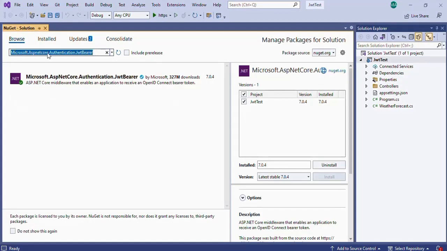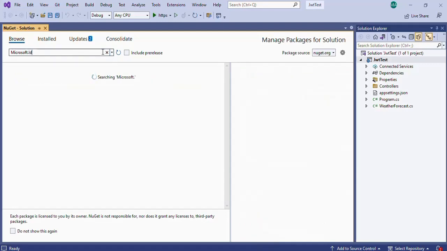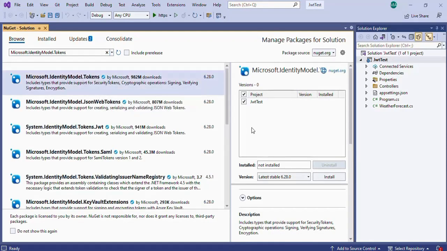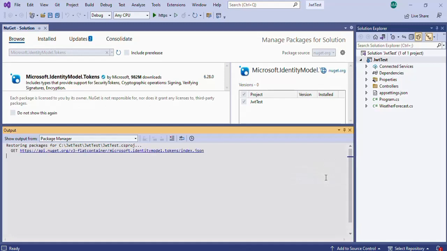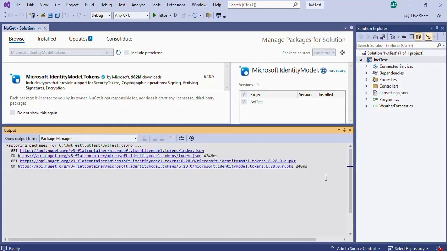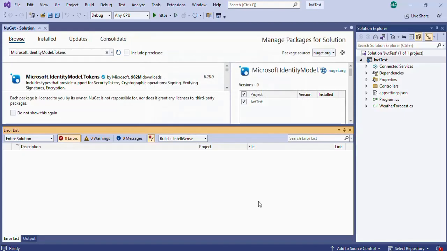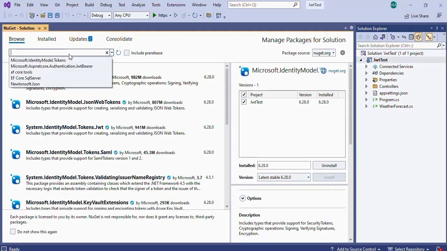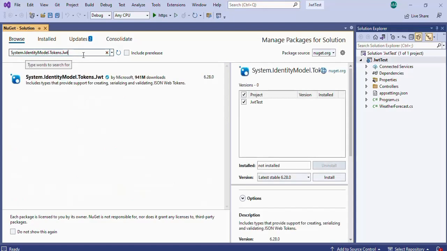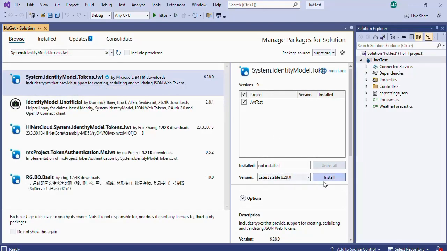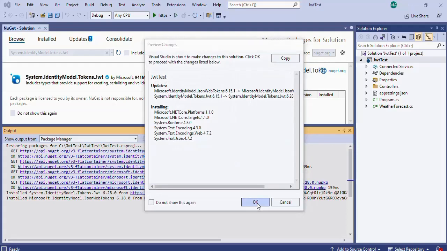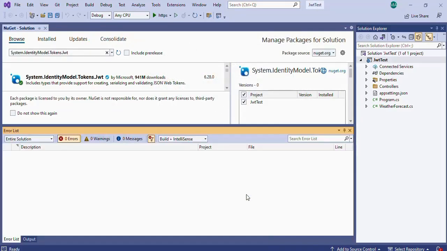After that, search for Microsoft.IdentityModel.Tokens in the NuGet package manager for solutions. Then select the latest version and click Install in the same way. After that, browse for System.IdentityModel.Tokens.Jwt and install it also in the same way. Now we have installed all the required packages.